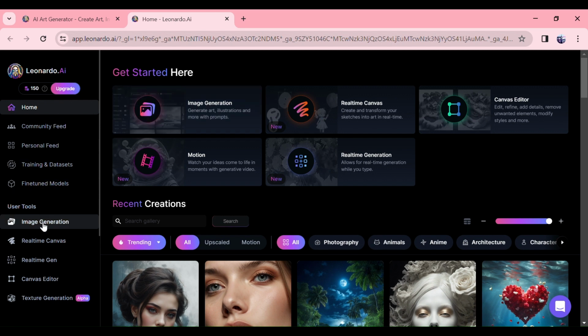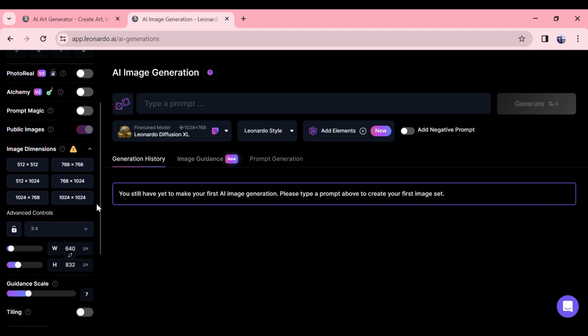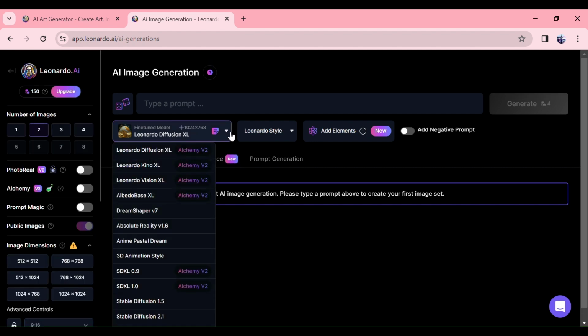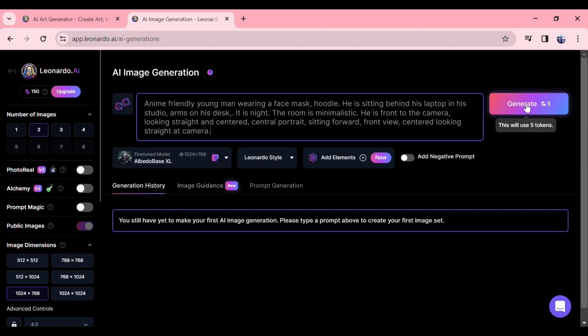Click on Image Generation. Select the number of images 2, or you can select more than 2. And then select the ratio 6:9. And select Albedo Base XL. And write your prompt here, and click on Generate.